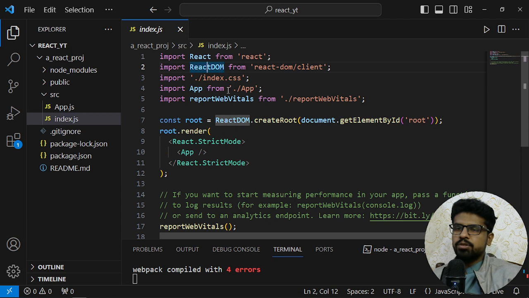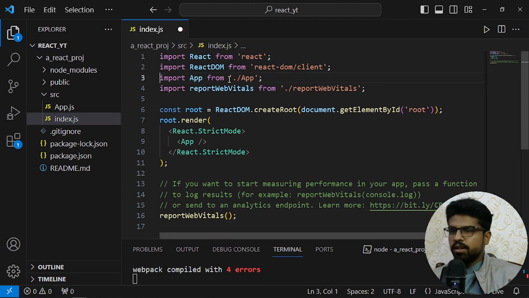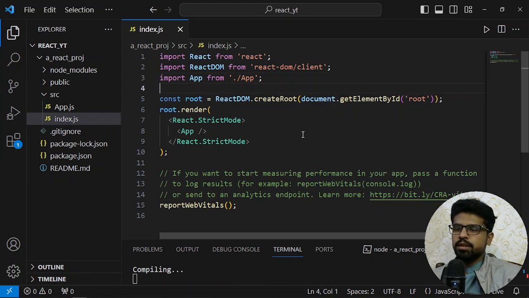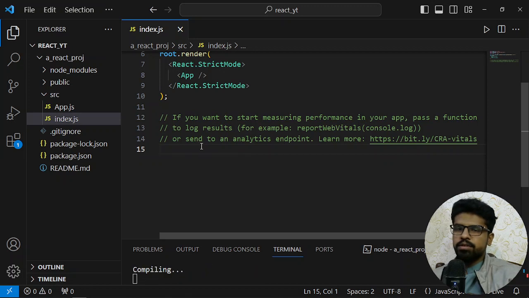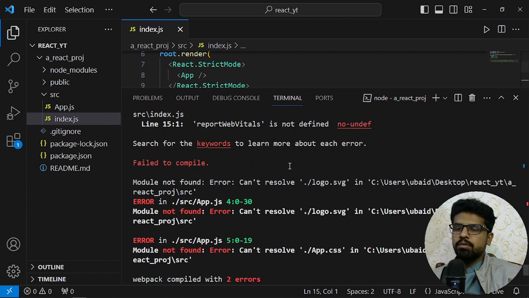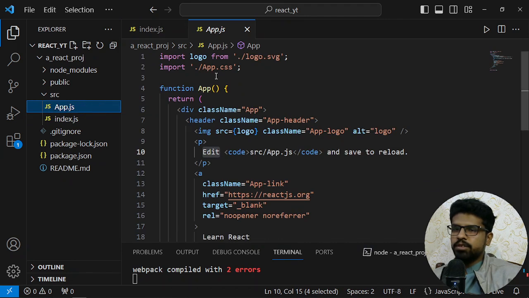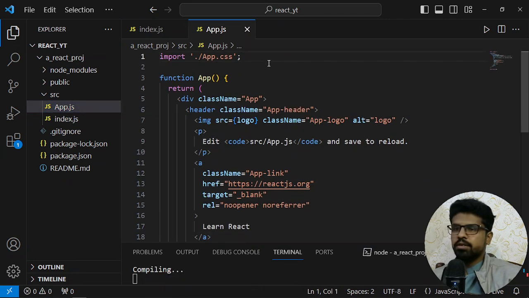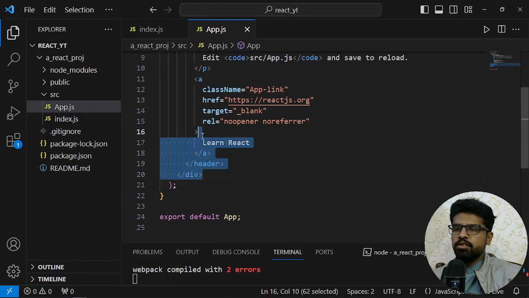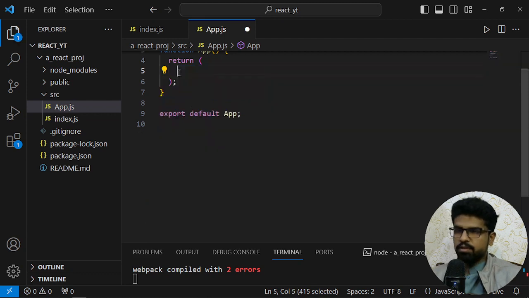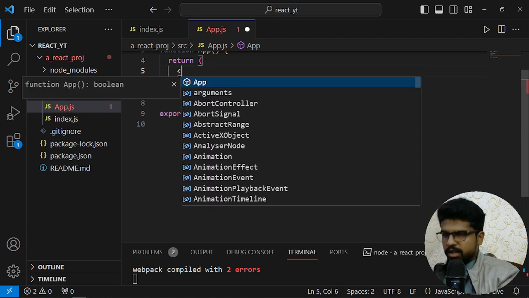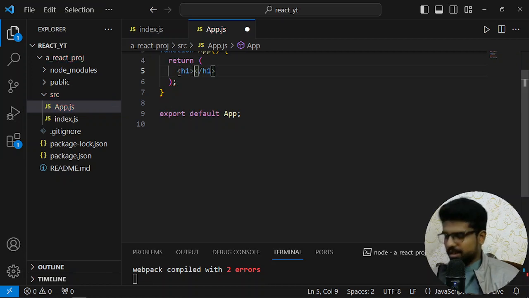In index.html, css I don't want, let's remove. Vitals I don't want. Okay, here also I don't want. You can see we are getting some errors, but we will fix it. Okay. In the app.js, logo I don't want. I don't know what the return is, so I will remove all of this and return an h1, which is hello world.